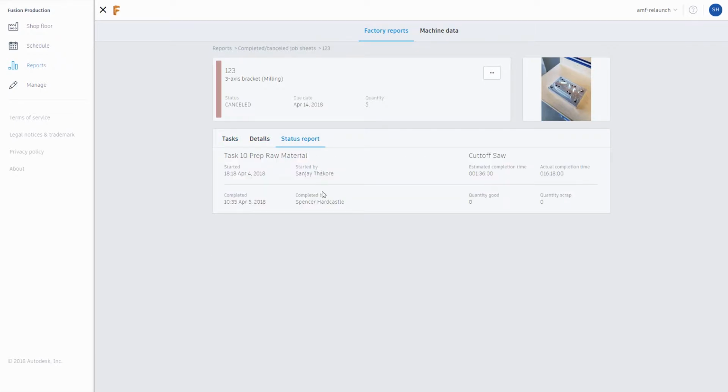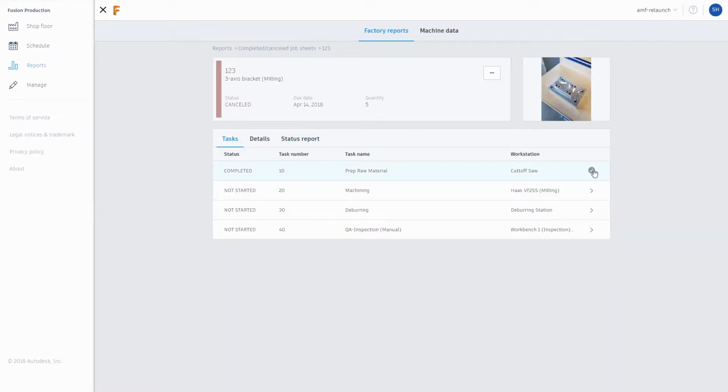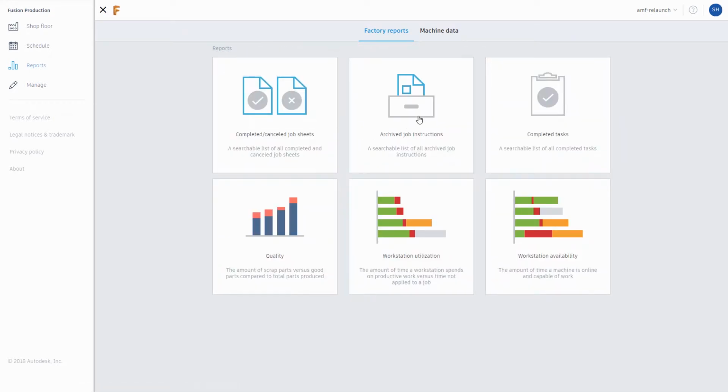If you're looking at a cancelled job sheet, you can see how many tasks were completed before the job sheet was cancelled. At this stage, pressing the Other Actions icon provides the ability to print the job sheet or the status report. The second report contains a searchable list of archived job instructions.